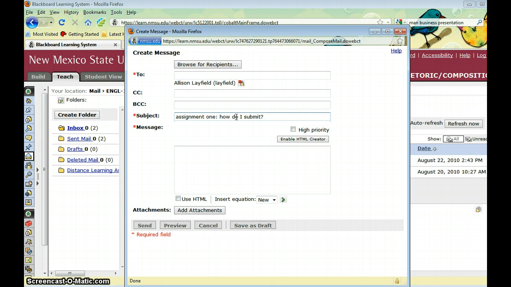And the reason I need you to be very specific is if I need to go back and refer to your email later, and I've got 200 emails in my inbox, I need to be able to tell which email it was that you're referring to or which email I need to look at. If you type something like hi or help, how do I know what that email's about? So I am going to ask you to be real specific about that.